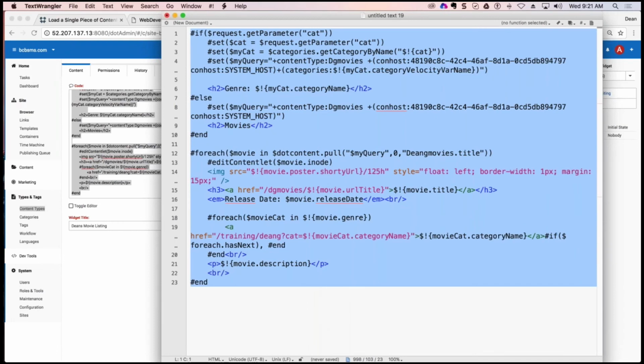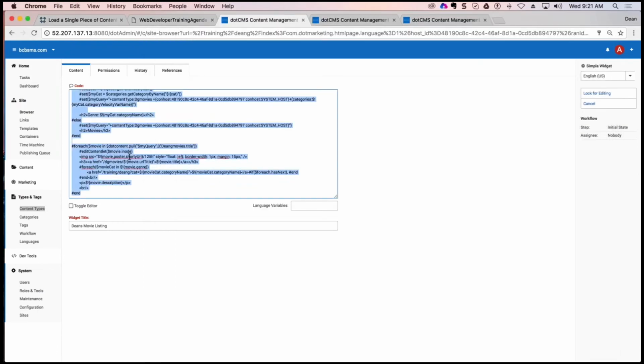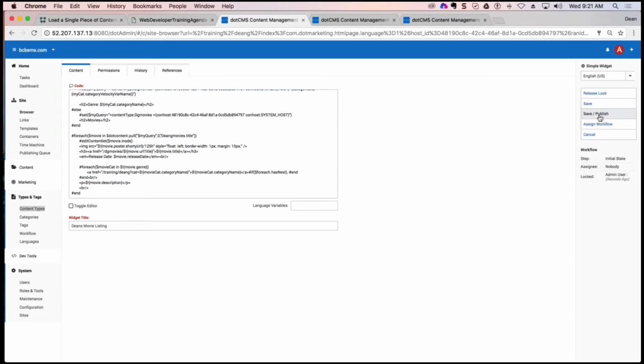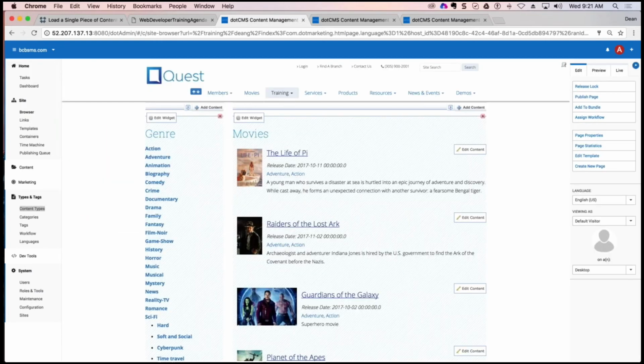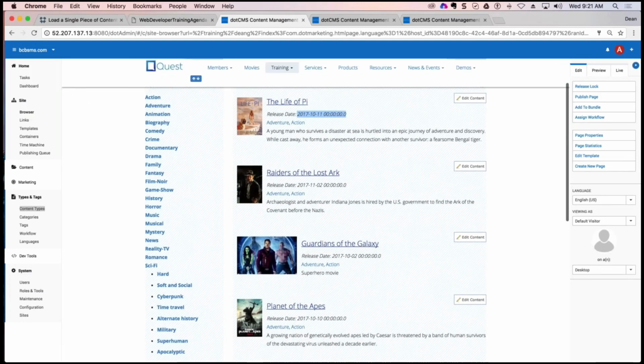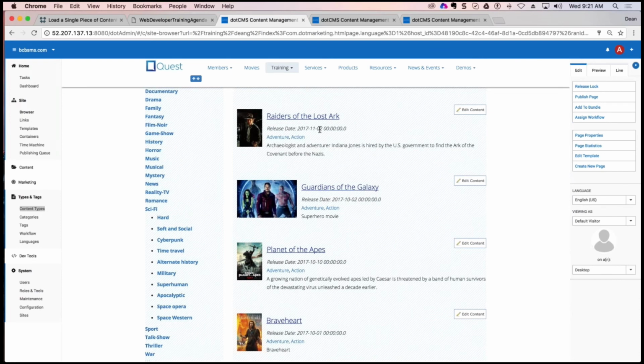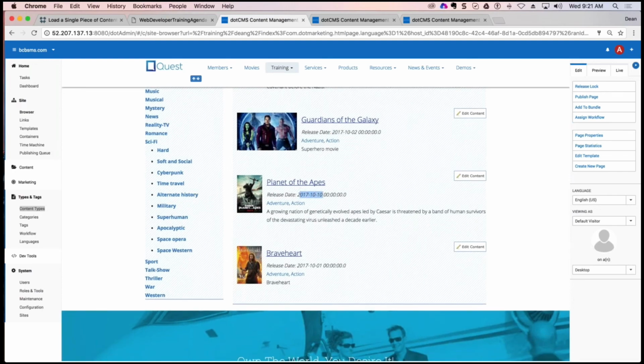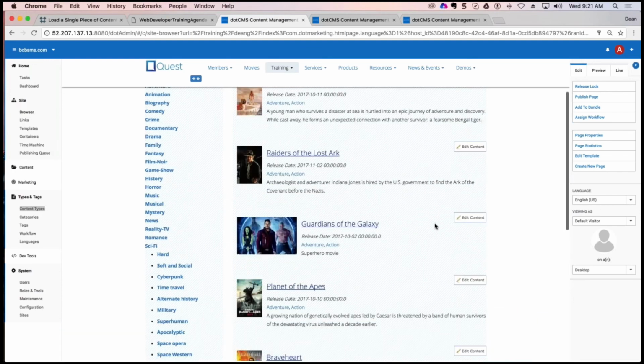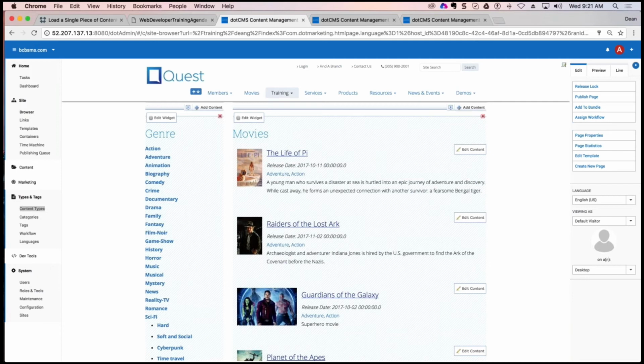All right, so let's go ahead and Control A, Control V, lock for editing, save and publish. Okay, now we got an ugly release date showing for each of our objects. And we do have a few different dates there, we got 11/2, 10/2, 10/10, 10/1. So we can sort some out if we want to by date. But let's get this date formatted first.